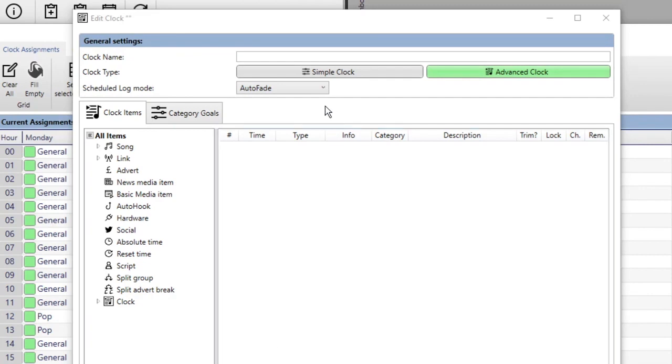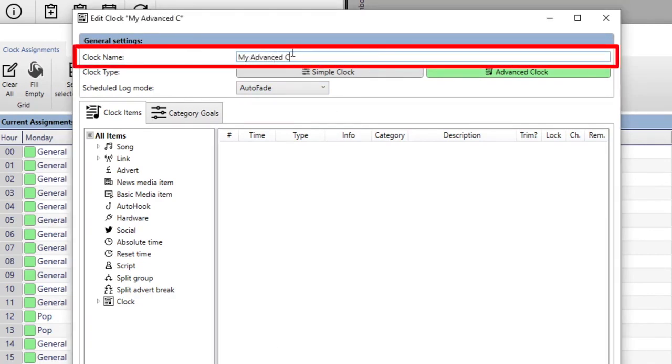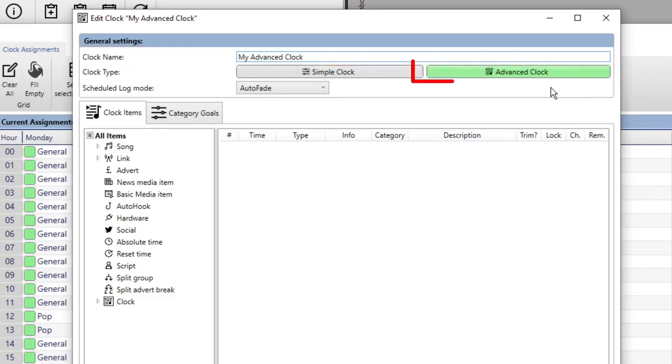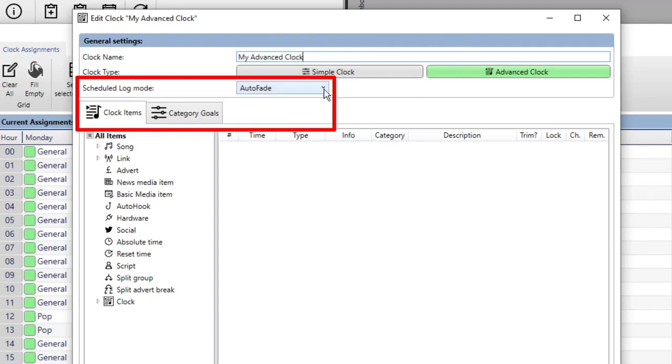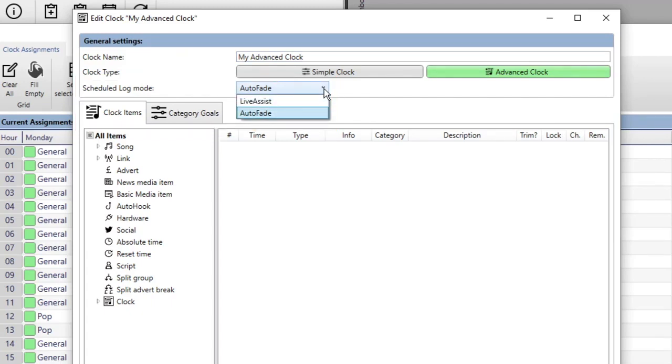As before, start by giving it a clock name. We're in advanced clock mode, so that's correct. And we also need to select the player mode, either auto fade or live assist, depending on whether it's a clock that will be used for live shows or automated shows. Let's do a live show.